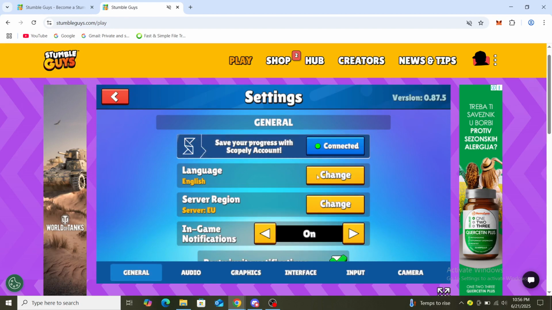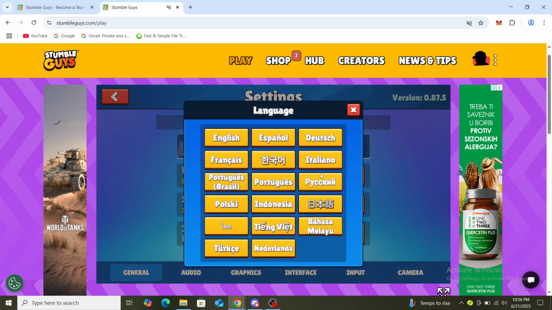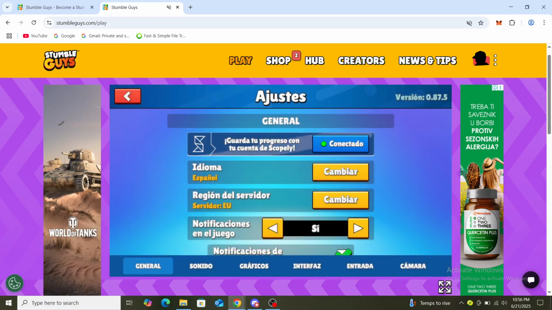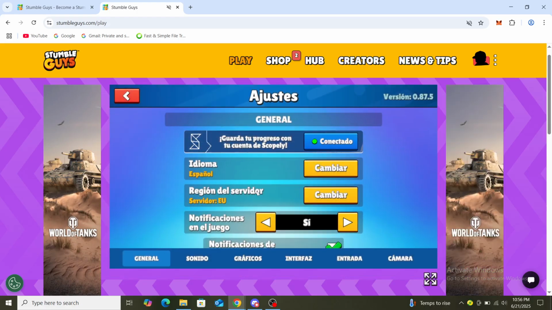If you wish to change the language, you can click the change option. And you can see a lot of the languages offered on here, like Spanish, German, French, Italian, and some other languages as well. So find the language that you are most accustomed to. Let's switch it just to show you guys. Just click on it, and you can see right now it's been updated.